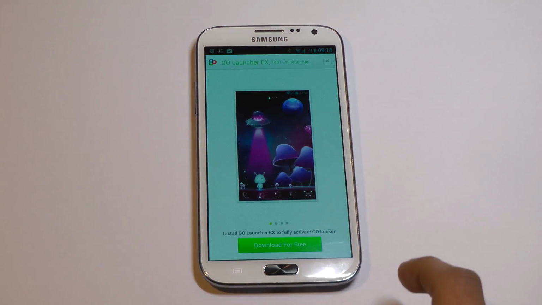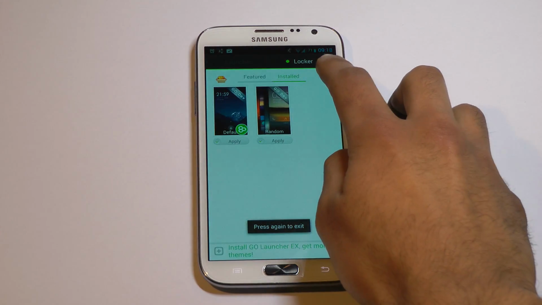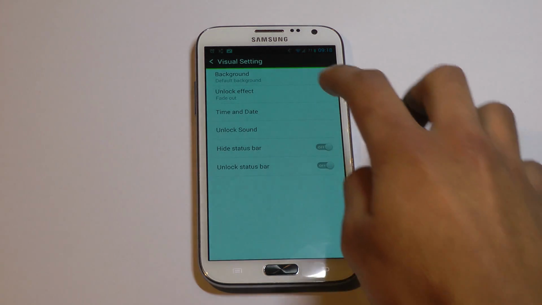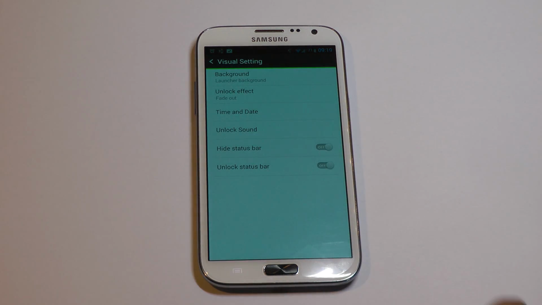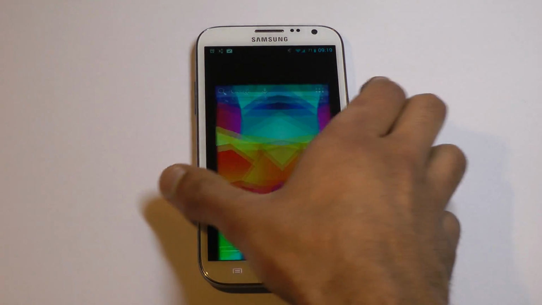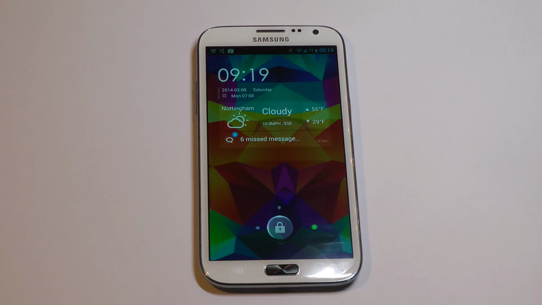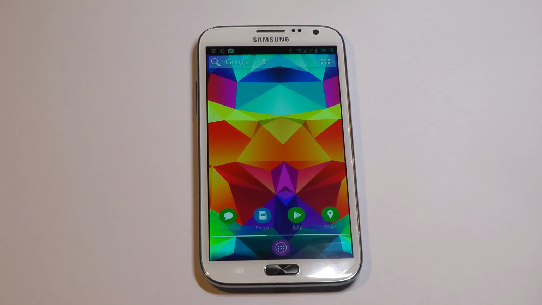So if we go back into Go Locker, we just get off this, and now we click on settings, we can actually show our launcher background, as you can see. So by doing this now, when we lock our screen and unlock it, we're actually getting this very nice clean look, and it's all very seamless because it's the same background that my phone has.